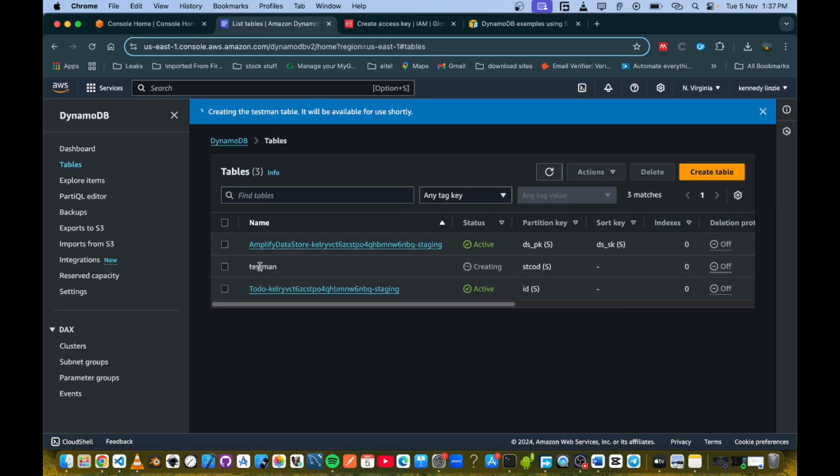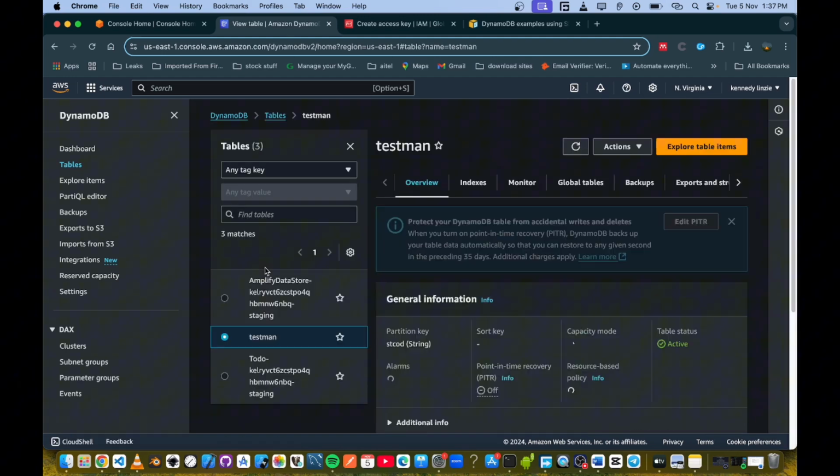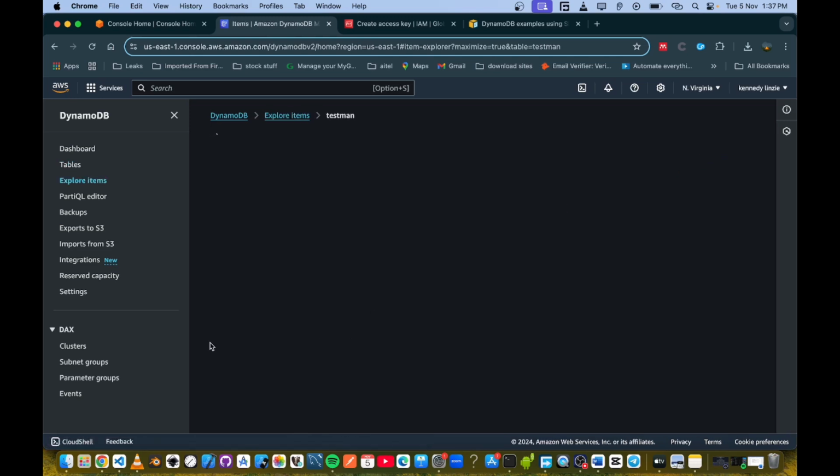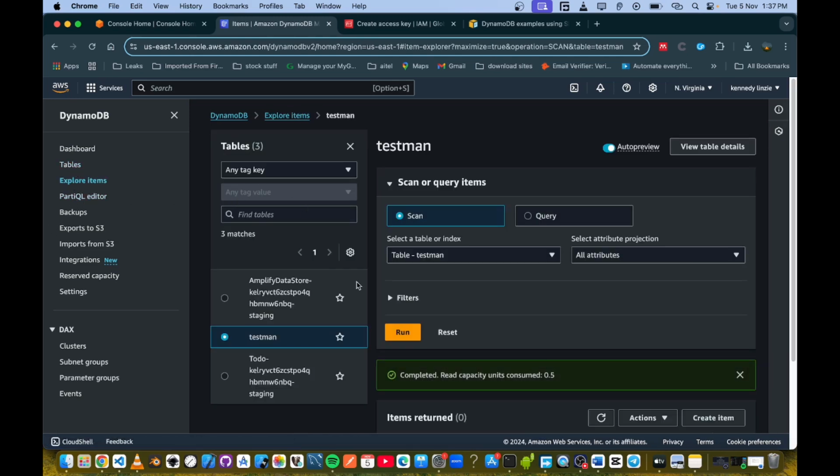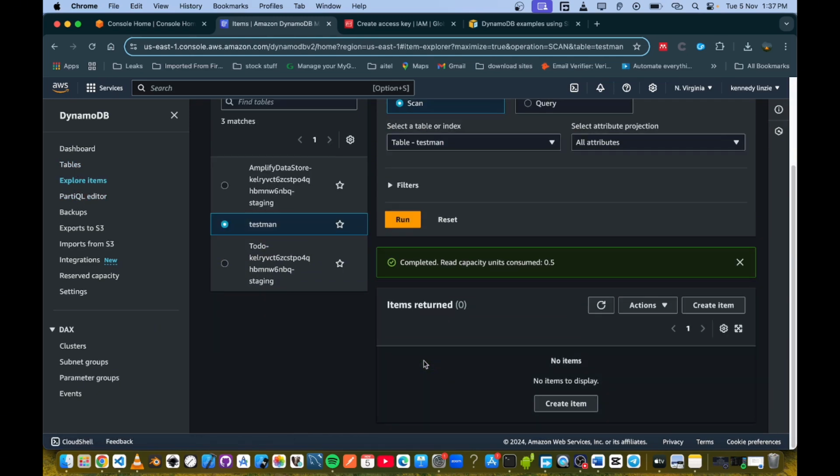So as you can see, we have created this table. These are other existing tables for other projects, but we should wait for it to finish creating the table. So after that, we can go into the table itself and click explore. So as you can see, there are many options that you can have in here. So you can create an item in here.